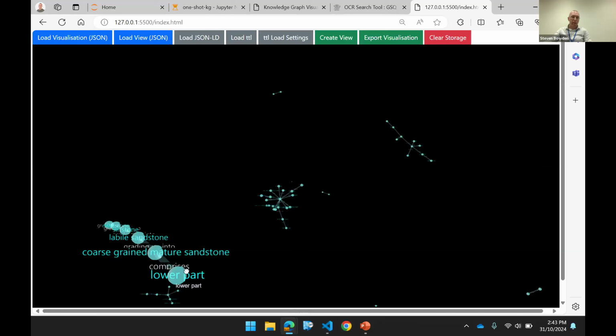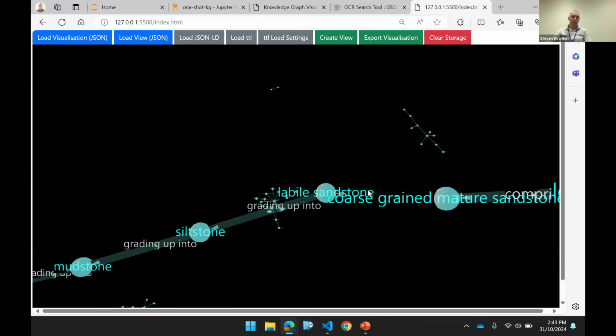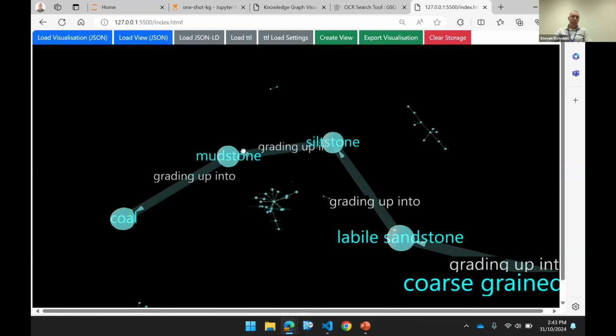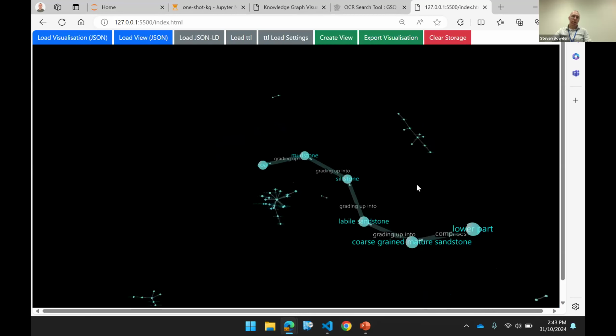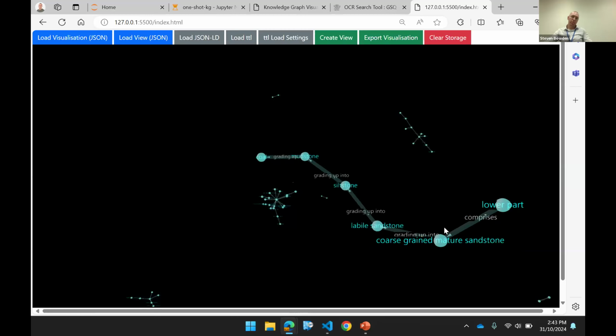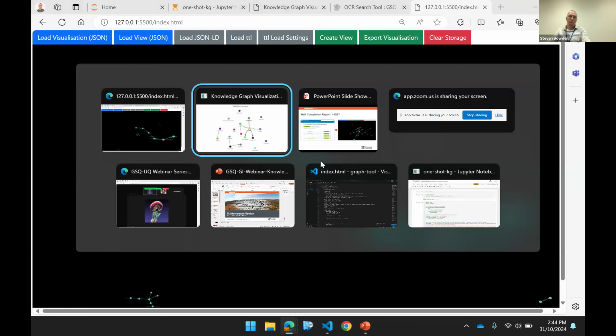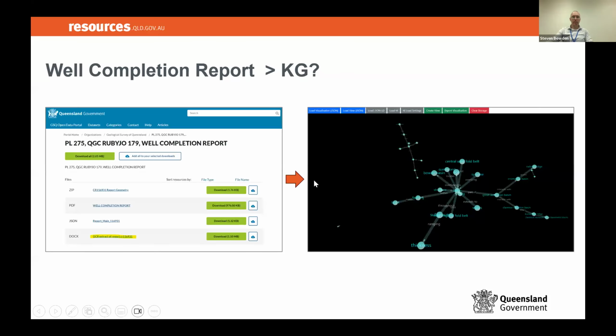All right, so you can see how the lower part comprises coarse grain, mature sandstone, which grades up into labile sandstone, grading up into siltstone, grading up into mudstone, which is grading up into coal, which is all pretty cool. Just from that crude prompt of digging through the data, it's able to formulate that more detailed lithological sequence in that profile. That's pretty interesting. And that was just a simple application of a basic prompt saying, give me the verbs, the nouns, the adverbs and adjectives, put them into a knowledge graph as you move through this report and stack it together. All right, so I'll hop back into my slides.